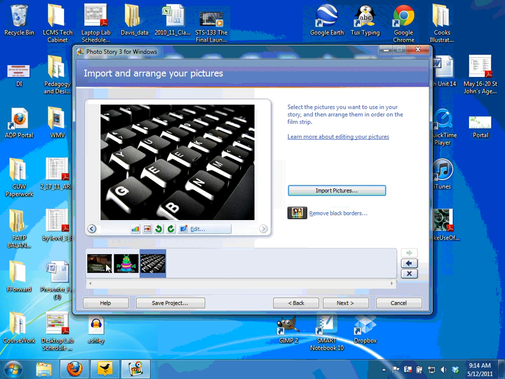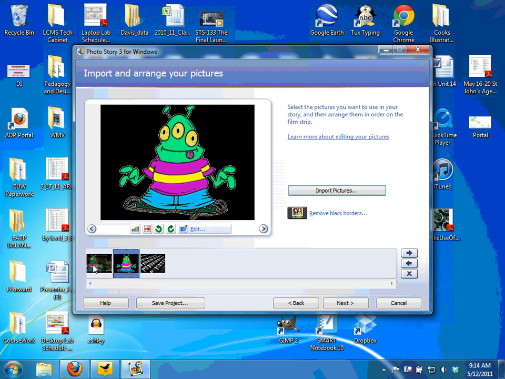Now the cool thing about being in the import and arrange your pictures is this is the place where you can put things in order. Some of you may have found that it automatically put everything in ABC order, but here you need to pay attention. So for example, if I wanted my alien to go first, I could just single click and move my alien, or if I want him to go last. I actually want my alien to go second.